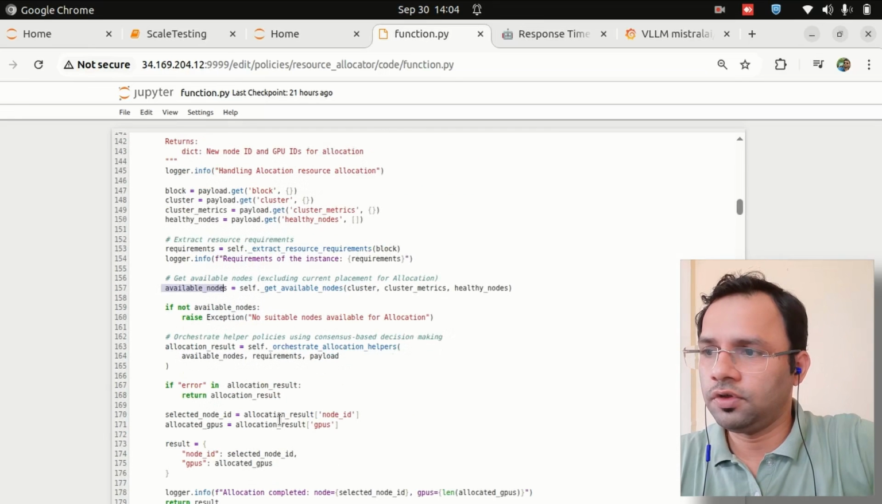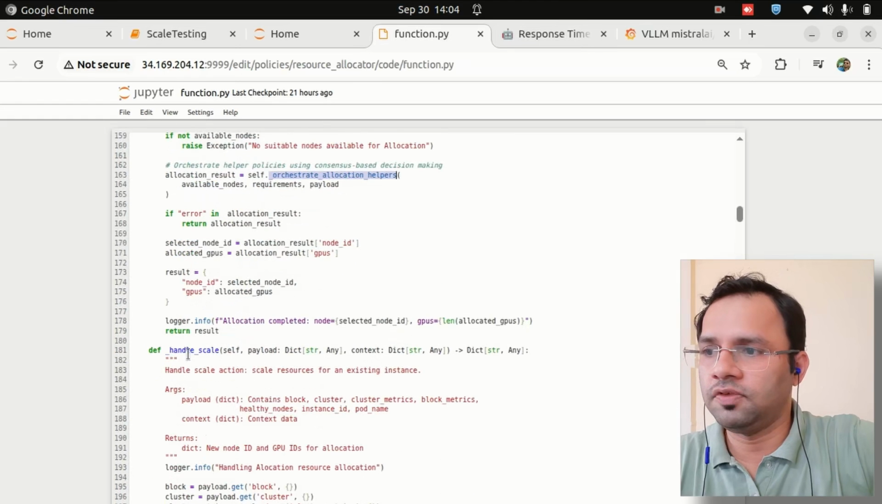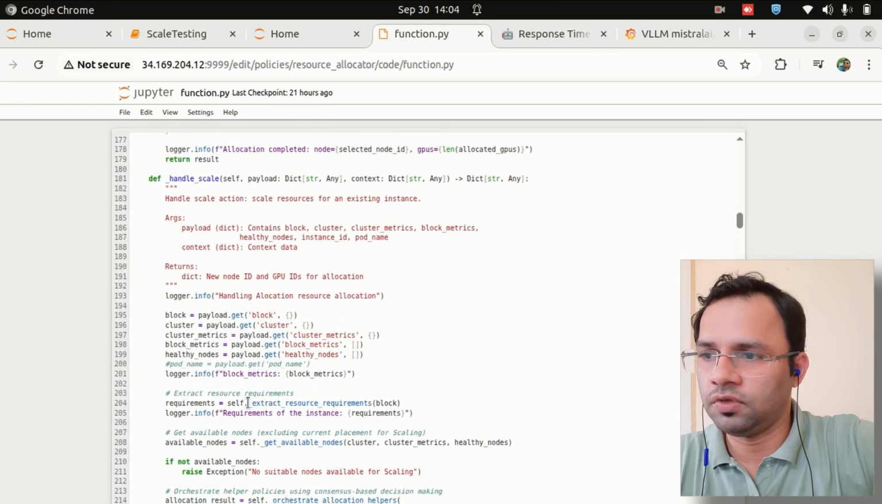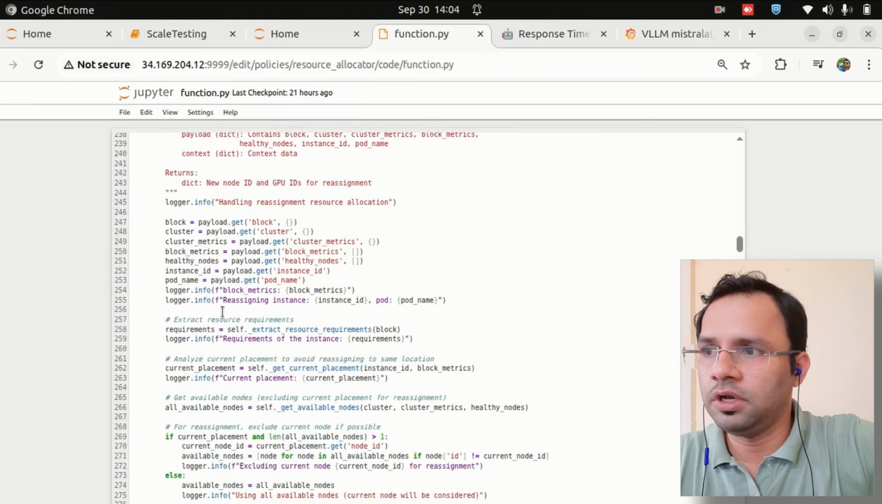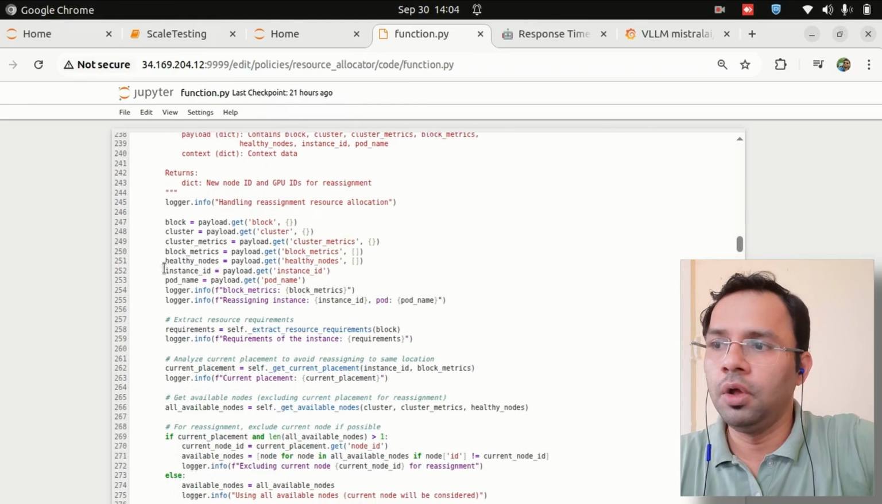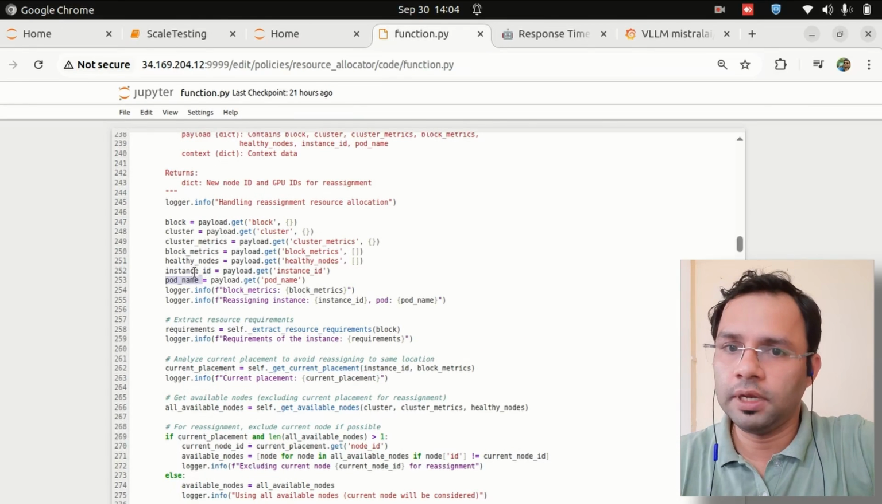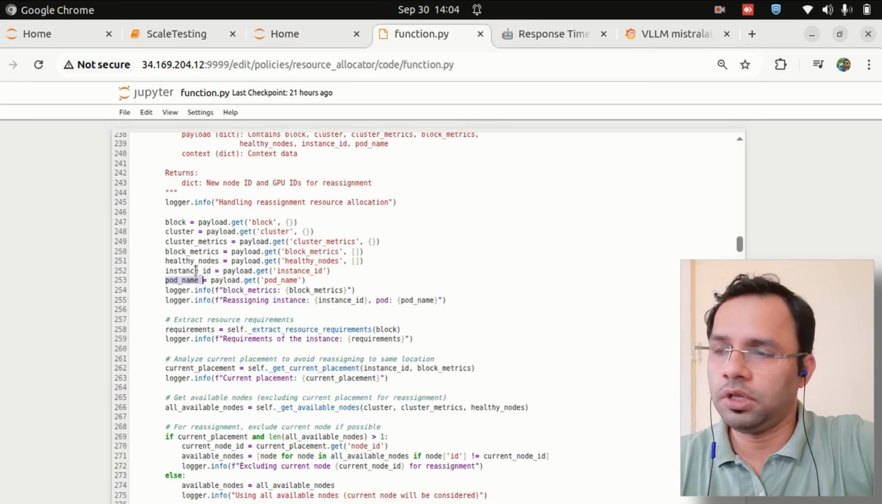And next, look, this is the main function which is used by all other functions: orchestrate allocation helper. Even in handle scale it will be the same. You are trying to extract the resource, get available node, and call the orchestrate allocation helper. And in the case of reassignment it is similar, where you only get extra information, like what instance ID to reassign and what the pod name of that instance ID is. You will get those details in the reassignment, but not in the scale or allocation.